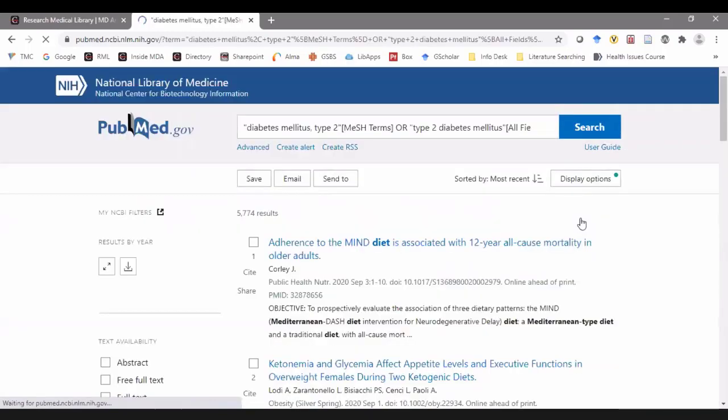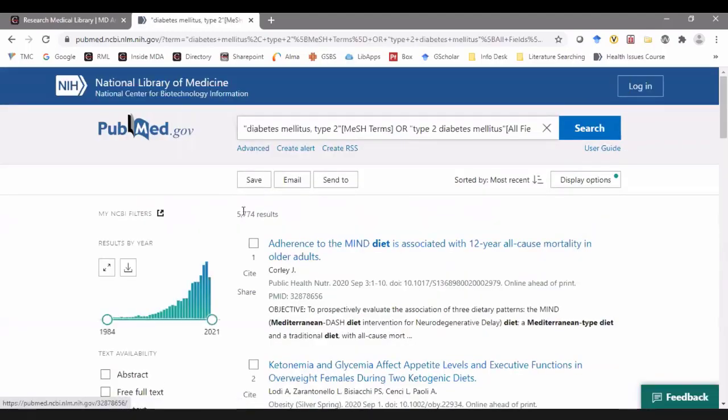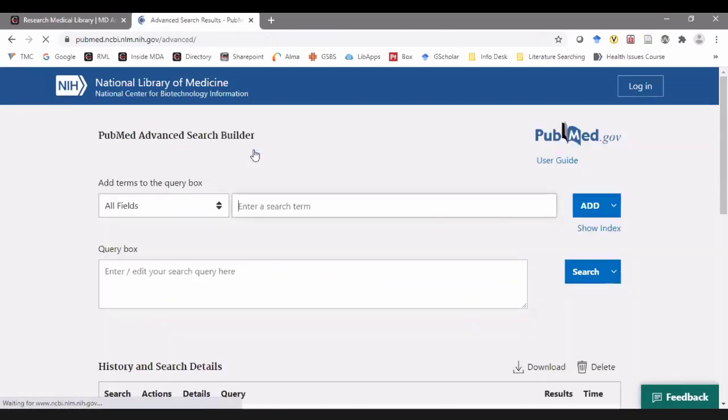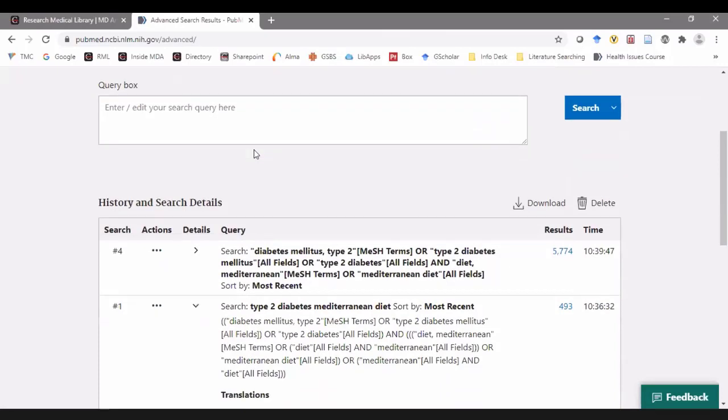Looks right to me. And look what happened. Look how many more results I got. Let's see what happened. Click on advanced. Scroll down. Cool. Yes. So that's how it parsed it. PubMed, the algorithm saw type 2 diabetes, Mediterranean diet, and it assumed.